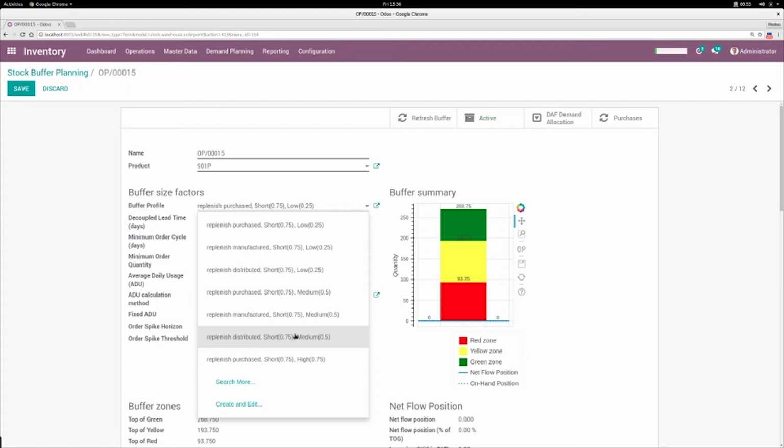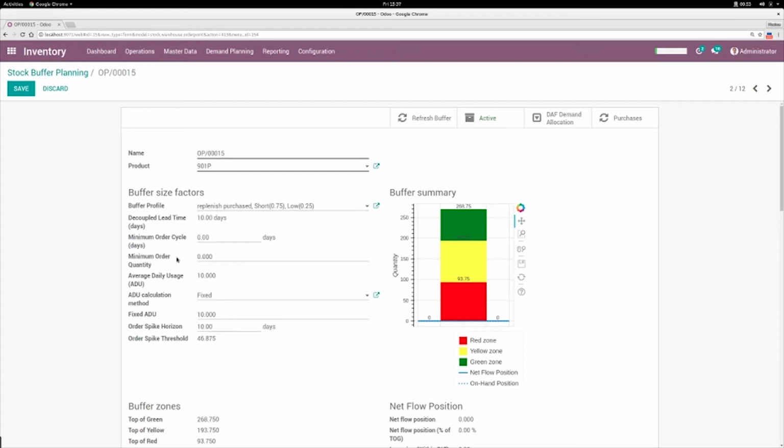Something you can do also is, you can see here, short is set to 0.75, medium 0.5, and low 0.25. Something you can do that affects all the buffer profiles and buffers is change those values. And maybe short should be 0.8 and low could be 0.2. So that's the buffer profile.